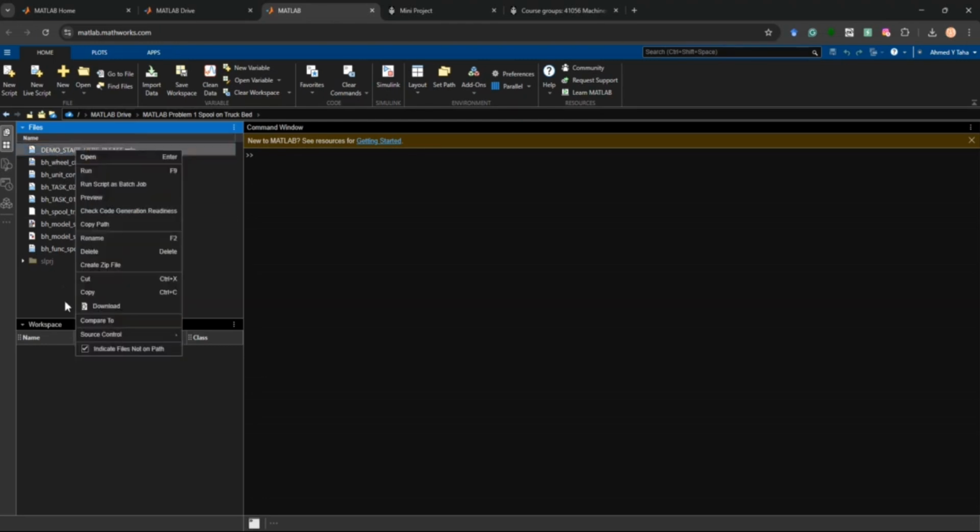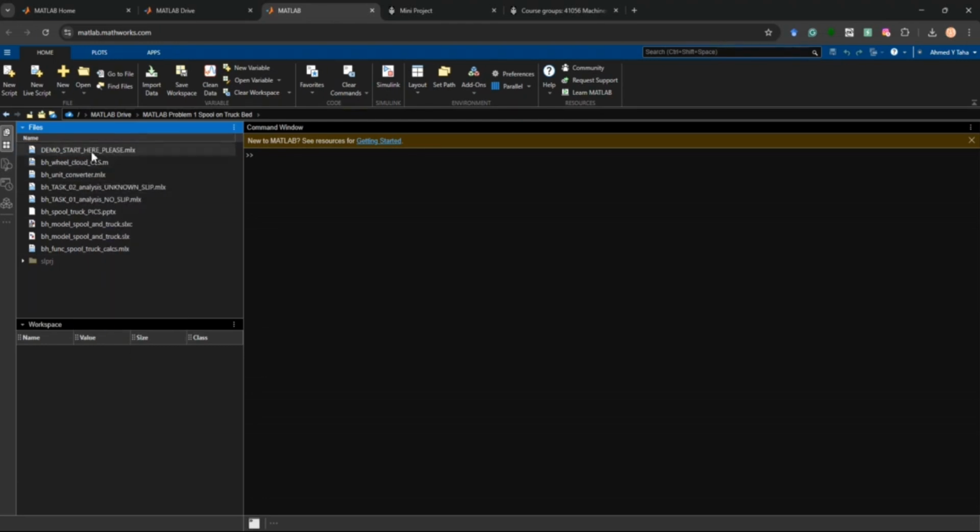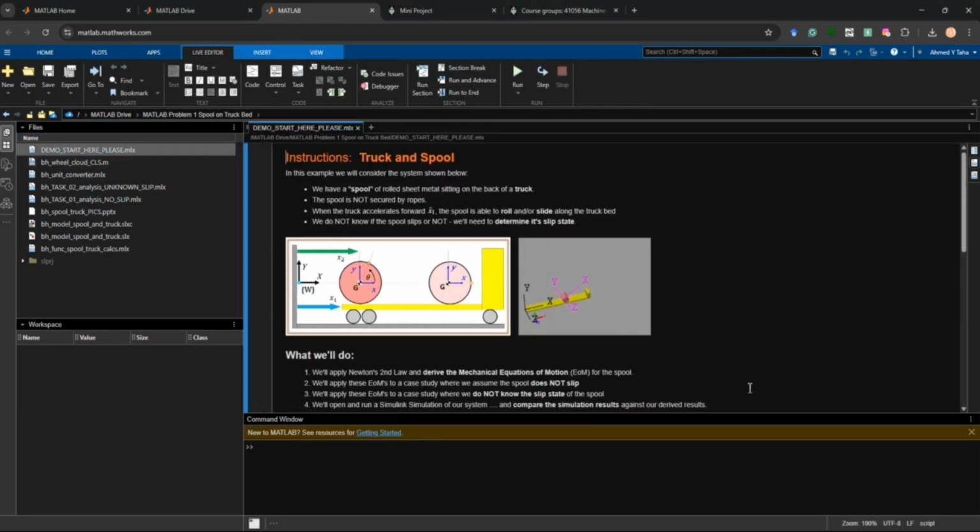Usually we're going to start with the "start here" file. As you can see, this is start here, please. Right click and open that file. So now we'll find it open here. It's taking some time. Now that's the first example.